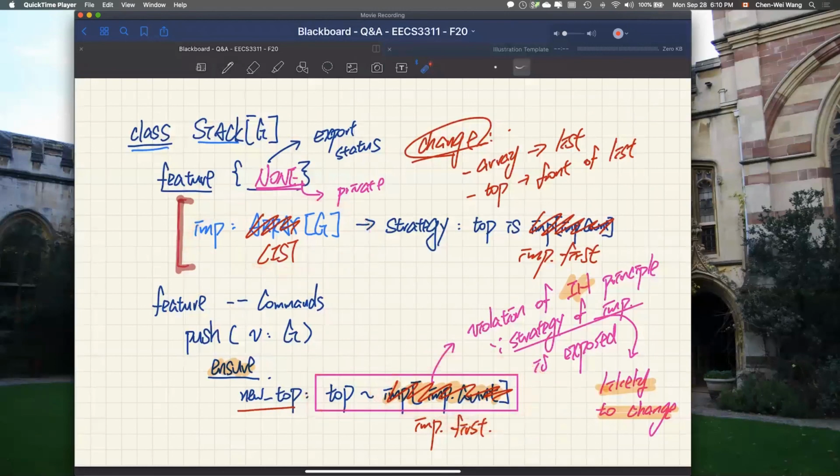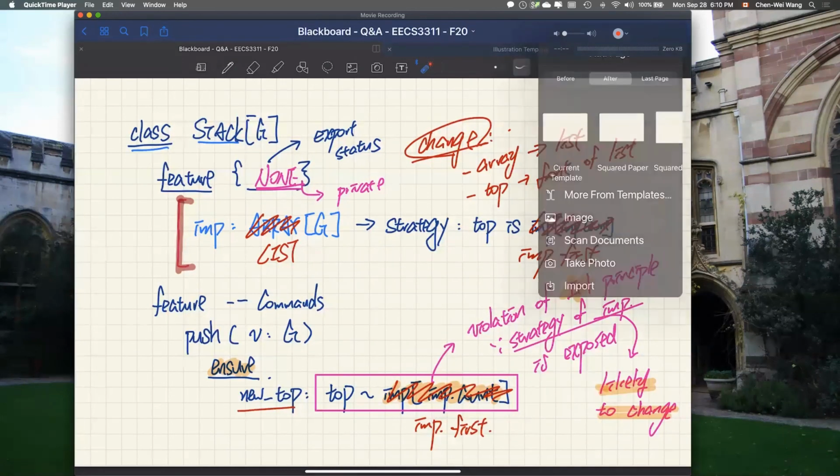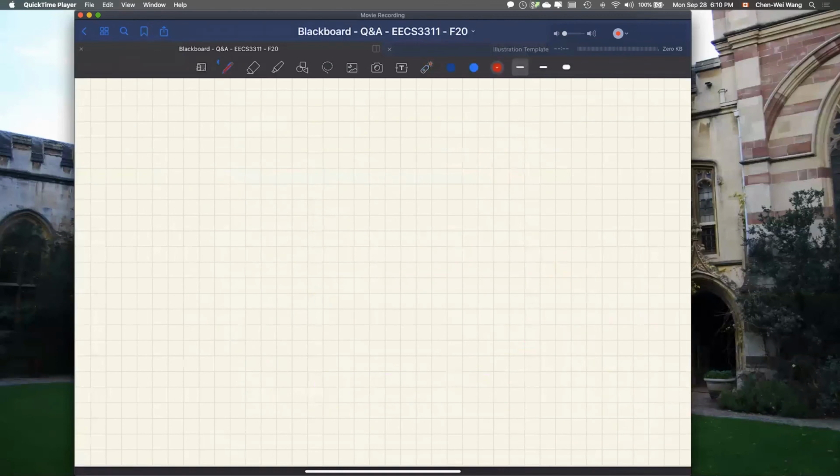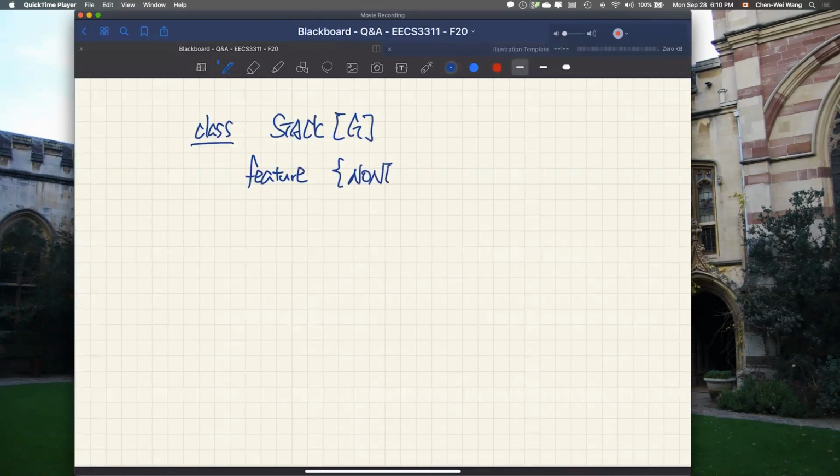So now, why can the model query help? That's the question. Let's talk about it once more. Let me use a new page and tell you why. That's also explained in the lecture, but I'll try a slightly different illustration. Let me draw that very quickly again. Let's say we have our class called stack of G, and then a feature exported to none, which is a keyword. And then the implementation here, again, strategy number one, I'll simply say array.